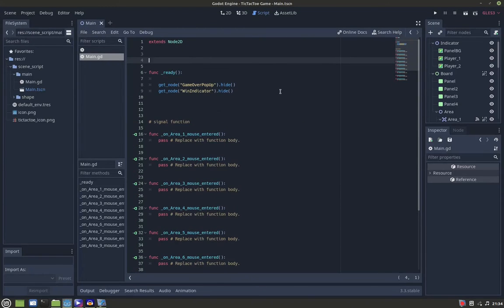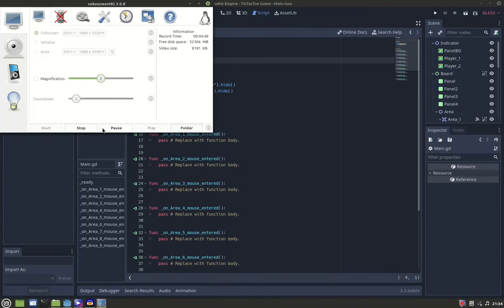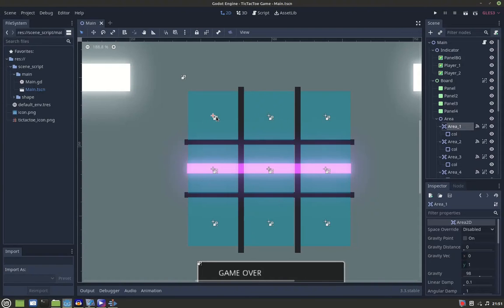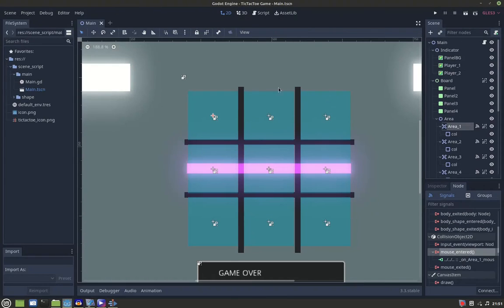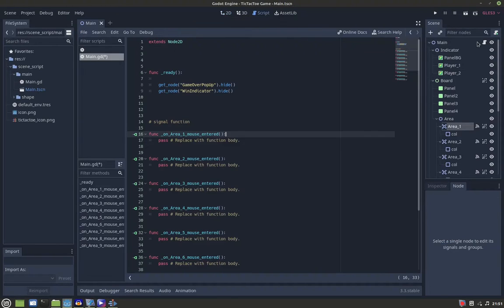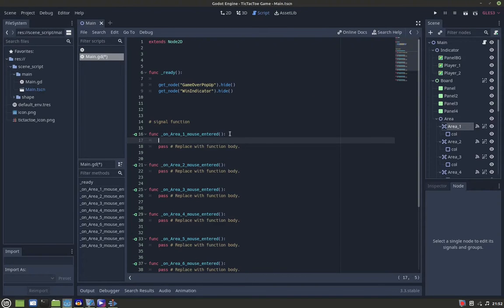Maybe I need to explain how the board works. We are using the area. So how the area works is that we only create the mouse enter signal, right? The function. So when our mouse is inside the area, it will execute that function, on area mouse enter.